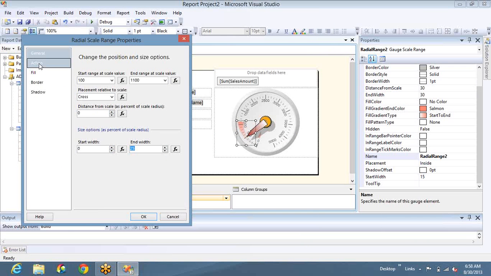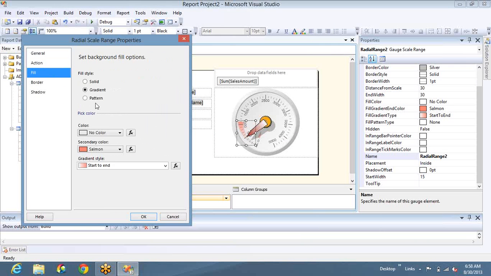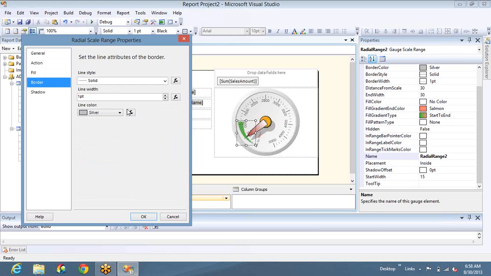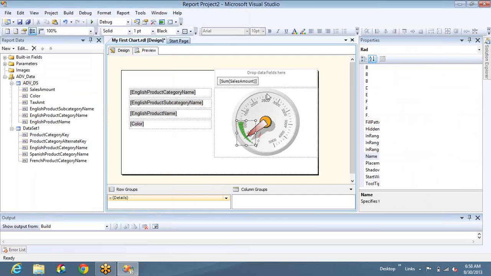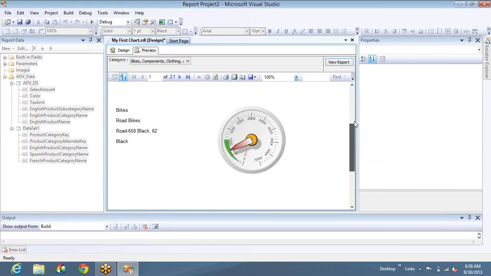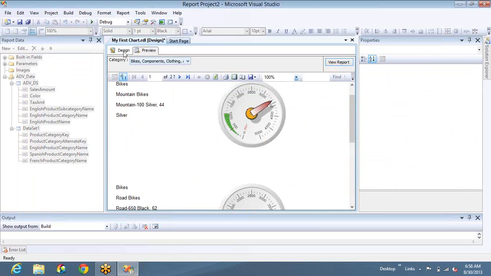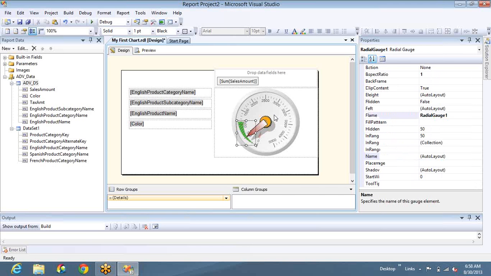And action, on click of it you can show some action, and fill if you want to show the gradient or pattern. Let me set it to pattern with different colors like green and red or something like that. And border, if you want to set any border, you can set it. And shadow. This is the range, the one you are seeing here. Okay, and it is just to show some different coloring options. That's it, nothing more.